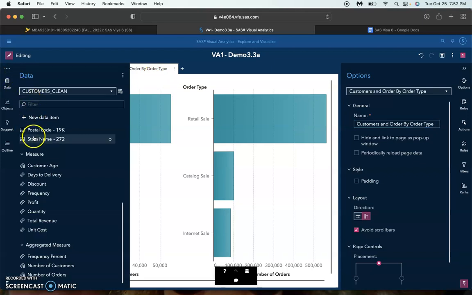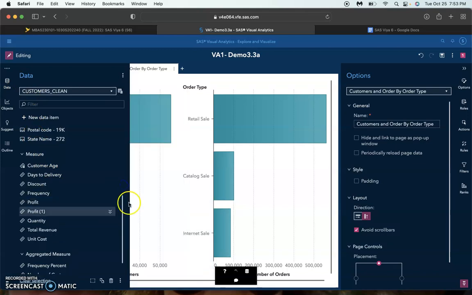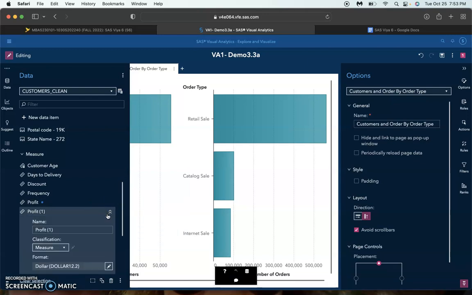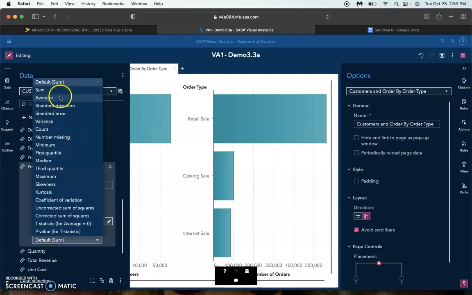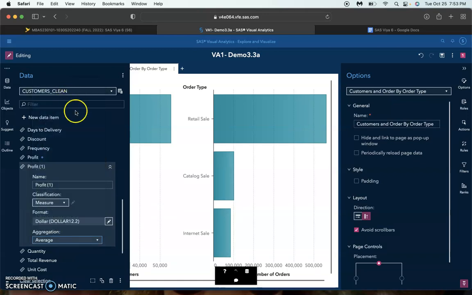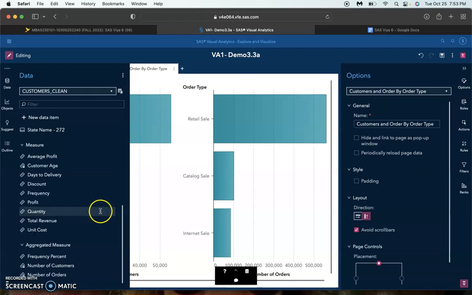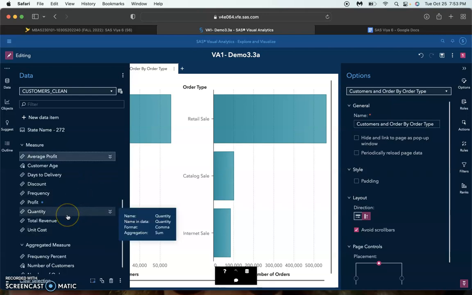And then we are going to click data on the left pane. And in the measure group, we are going to right click on profit and duplicate that. And in the edit properties, for the aggregation field, we're going to select average. And in the name field, we are going to type in average profit and press enter.